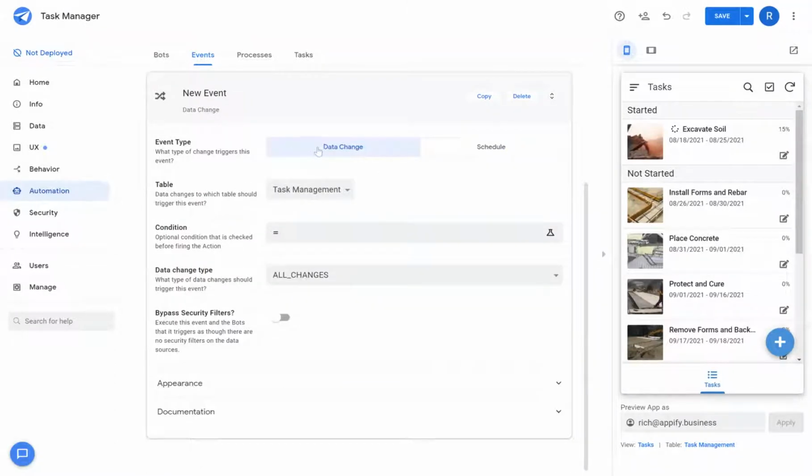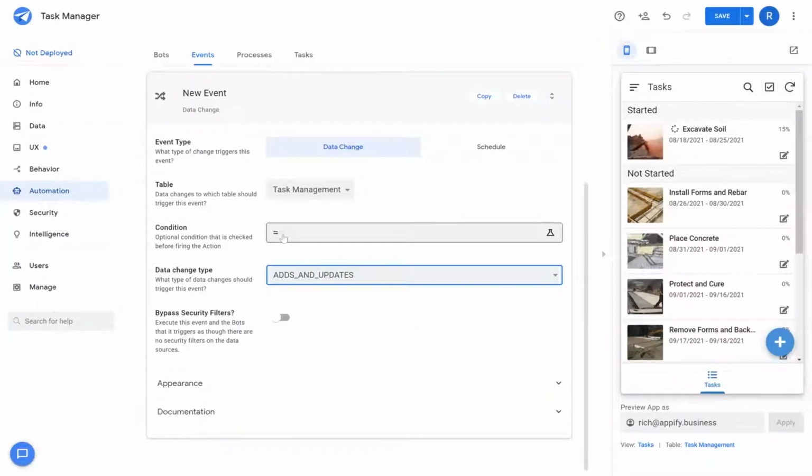First, we'll drill into events that are data change type operation. So what is a data change? A data change is some change to the table that you've targeted for your event to occur. And you could monitor for all changes, basically any combination of adds, updates, and deletes. In addition to the change type that you select when you're setting up that data change, you can also specify a condition, a more granular condition that you want AppSheet to check for.